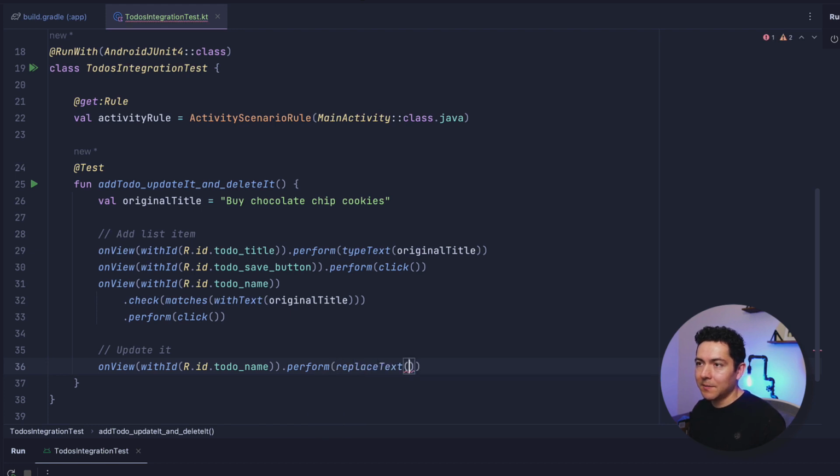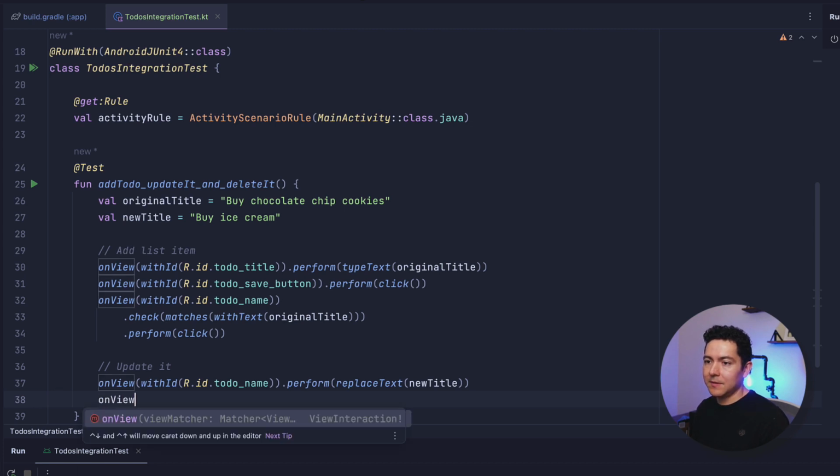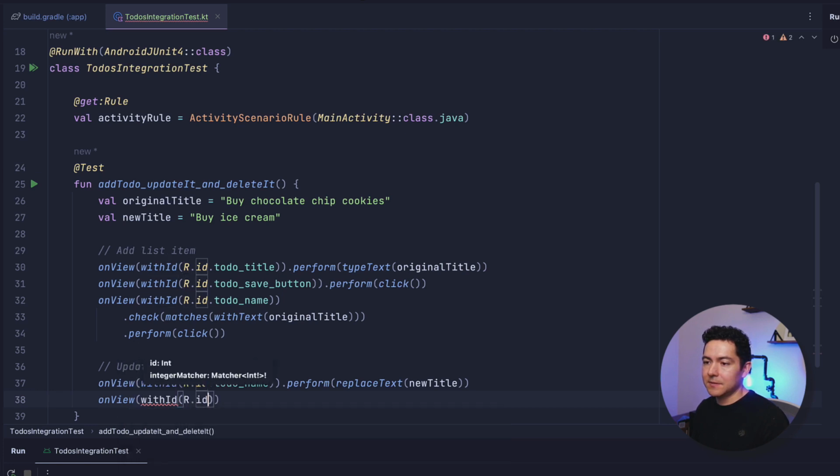And then we're going to update the title. So I'm just going to go ahead and add a new variable of new title. And we'll say buy ice cream. And then we're going to replace this text with the new title. So once we've updated the title, we want to go ahead and click the update button. So on view with ID, R.id update button, and we want to perform a click.